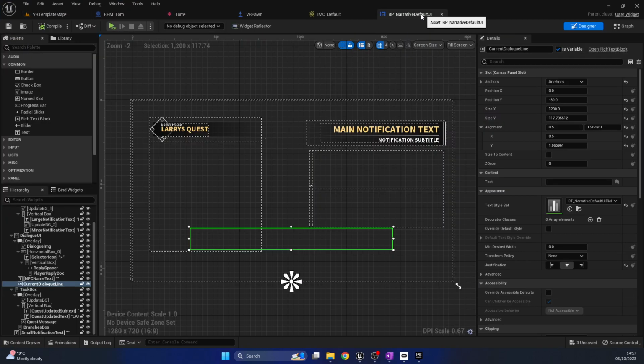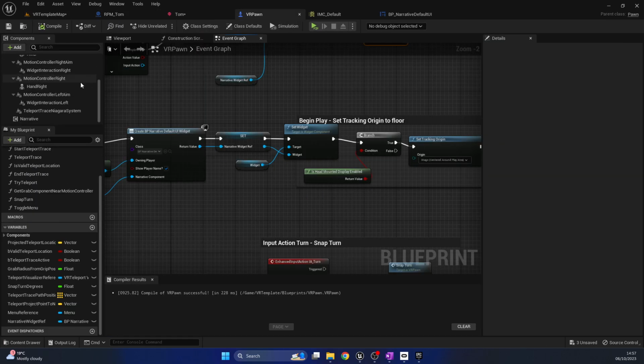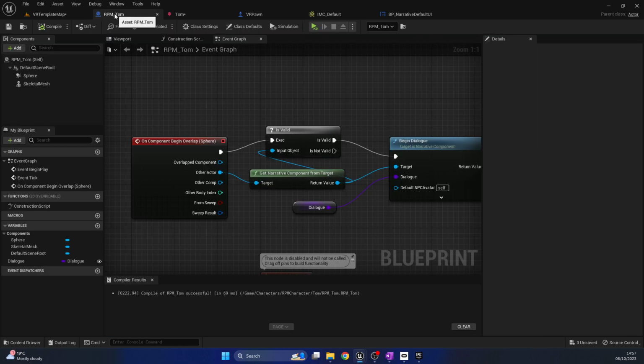So again, feel free to customize the widget to suit your own design, and also customize the widget position here, the transform settings, as you like. So my settings might not be perfect, but they work well for me. So thanks.